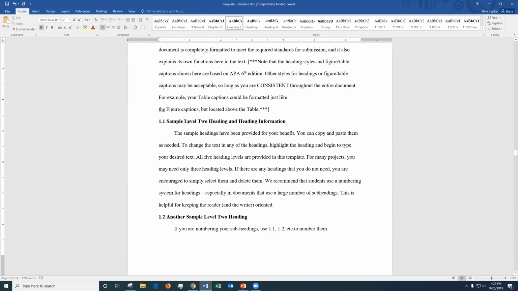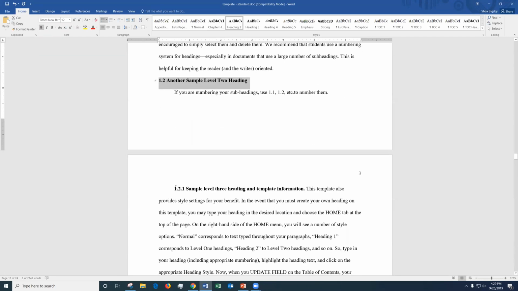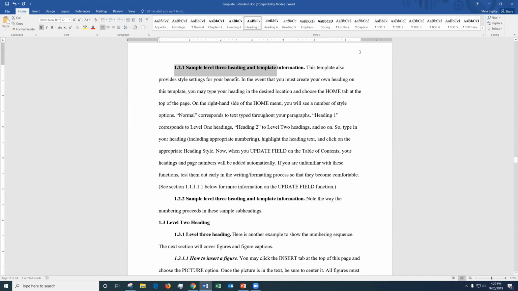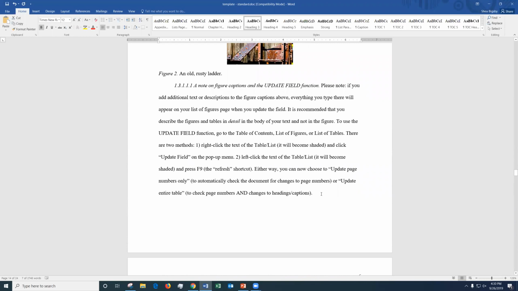So you can see in the text, we actually have them labeled as such: sample level 2 heading, another sample level 2 heading, level 3 heading, etc. Let's say I want to add another level 2 heading. So this chapter already goes to section 1.3. Let's say I want to type in 1.4, and I'm going to call it a new subsection.